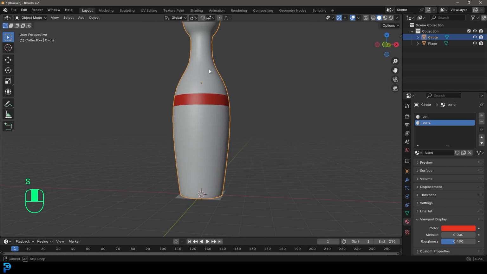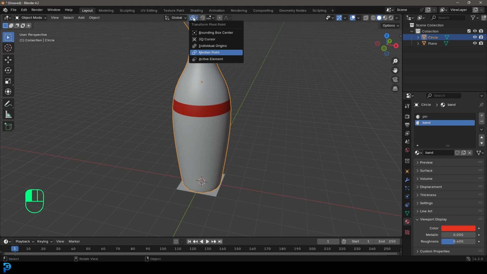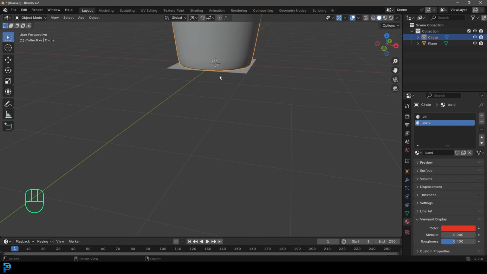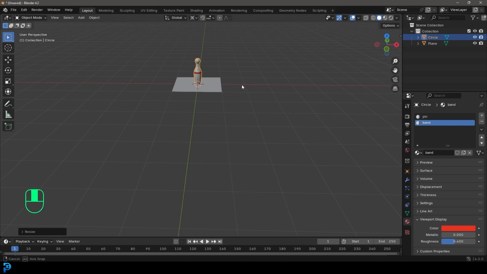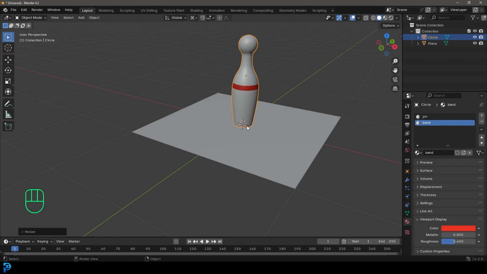To make it scale down properly, let's go over here and change our transform pivot to 3D cursor. Because our 3D cursor is still in the world origin, we can just go S and scale this down. We're going to make it about this big, something like that, relative to the plane. We're going to go Control A and apply that scale. And then let's change the pivot transform back to median point.